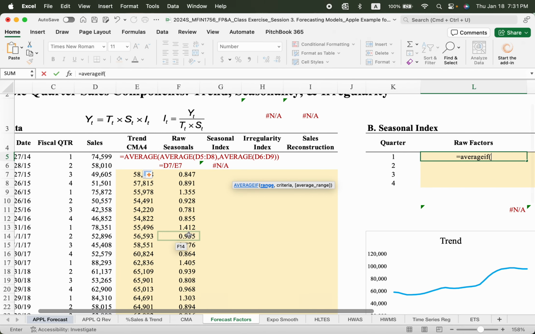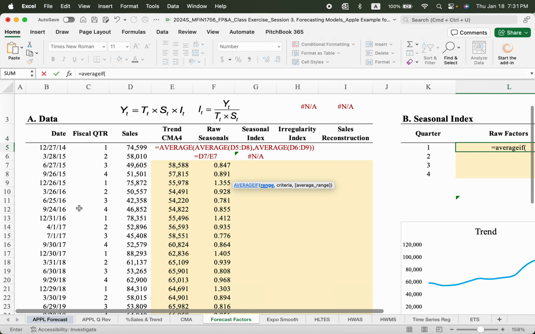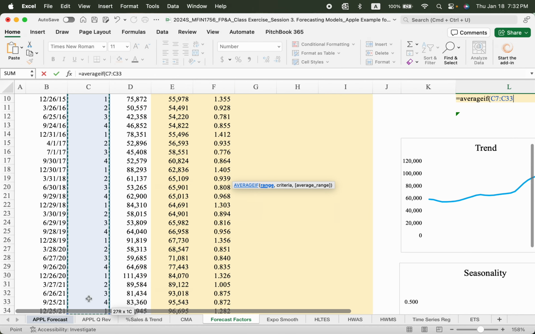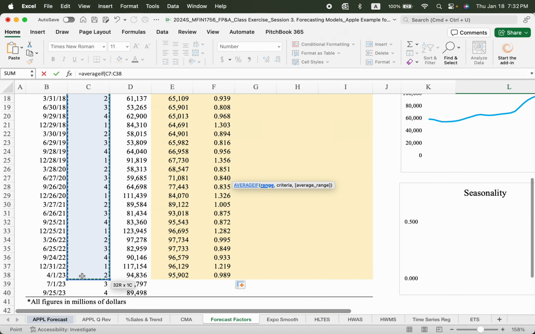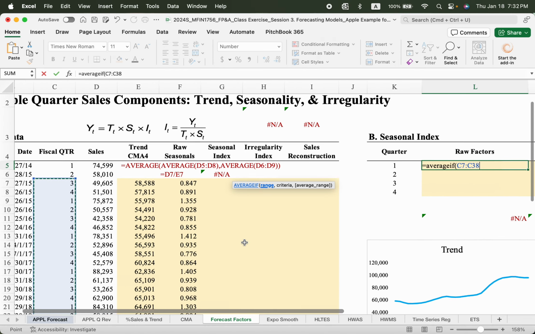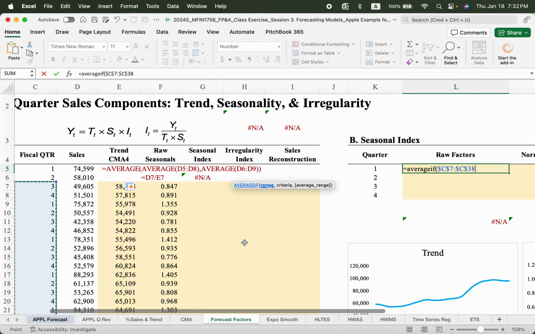So here the first range is the C column, the range starting from C7 to C38, up to here. And then let's fix this.